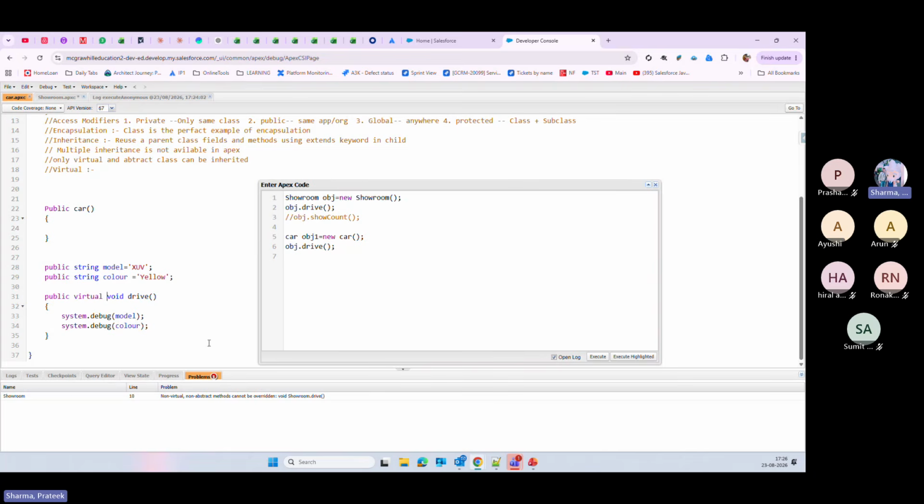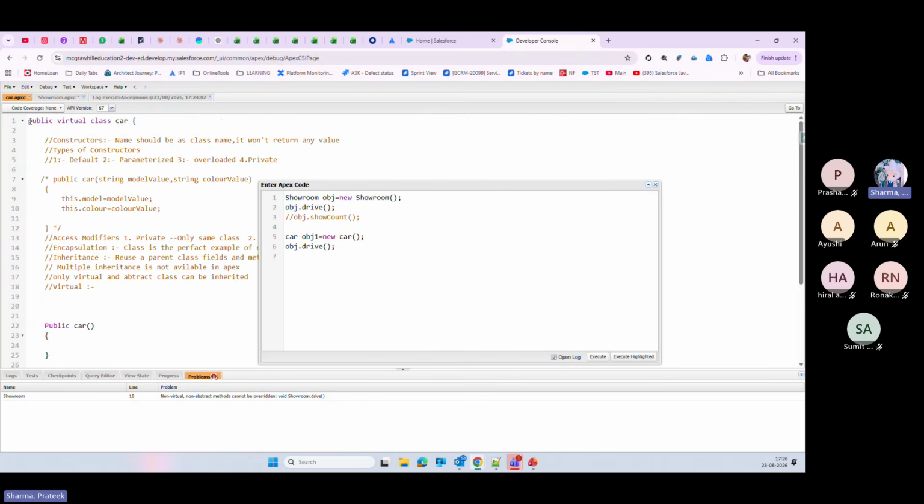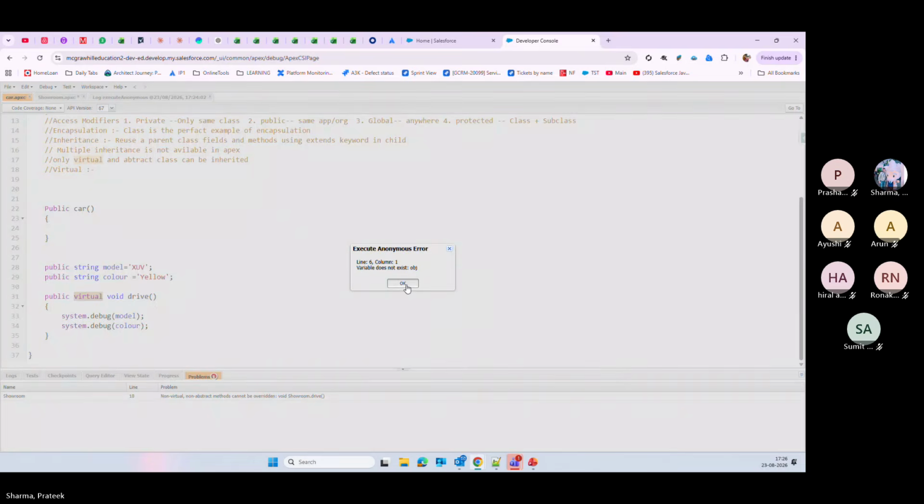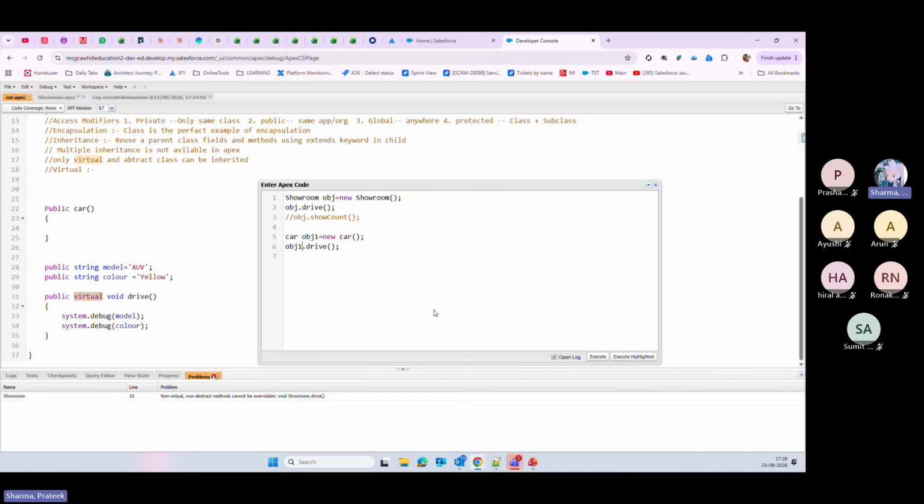Okay, but this time I'm just telling you one more example in which we are not using inheritance. This is the class and I just directly want to call this drive. Even though it is virtual, it will behave like it's not virtual if you will call it directly from this class itself, right? So if I will call this statement, it will print both these values, right? So let's just check it. Oh, my bad.